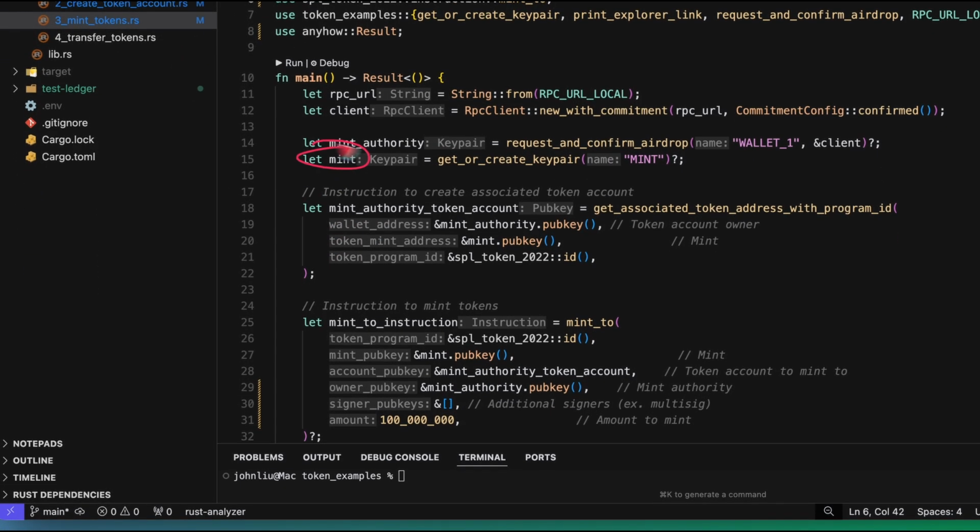Once we have the address of the mint account and the address of the token account we want to mint tokens to, we can go ahead and create the instruction to invoke the mint2 instruction on the Token 2022 program. We specify the address of the mint account we want to increase the total supply of. We specify the address of the token account that's going to hold these tokens, and then the address of the current mint authority for the mint account. We don't have to pass in any additional signers because we're not using a multisig as the mint authority. And then we pass in the amount of tokens we want to mint.